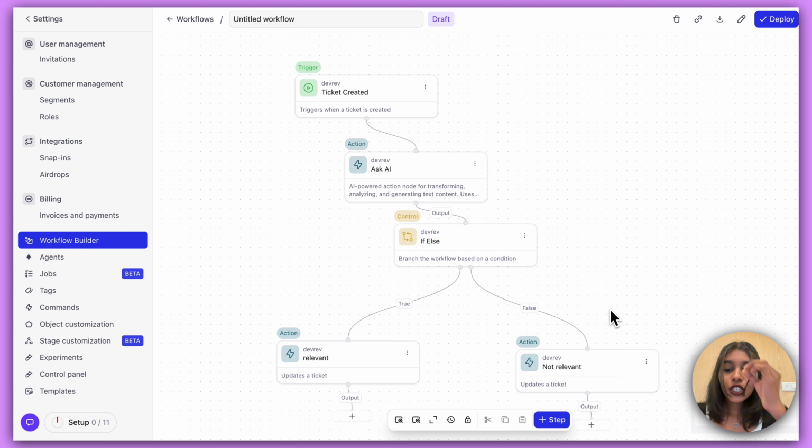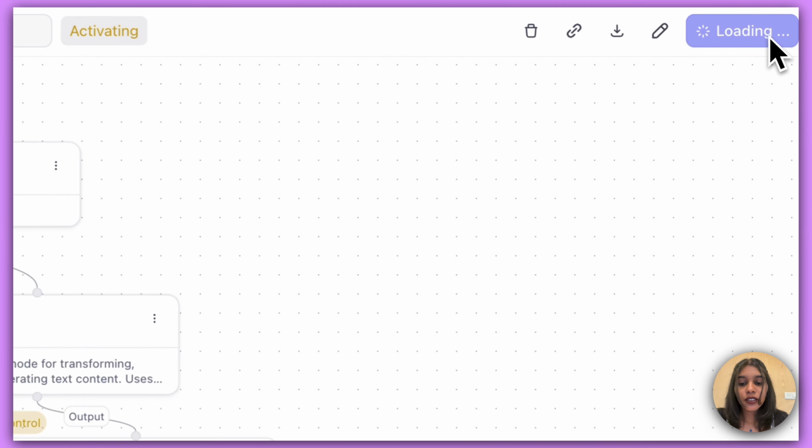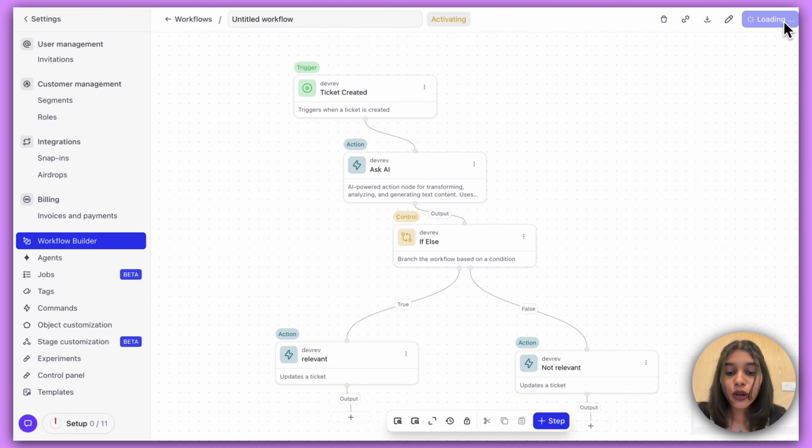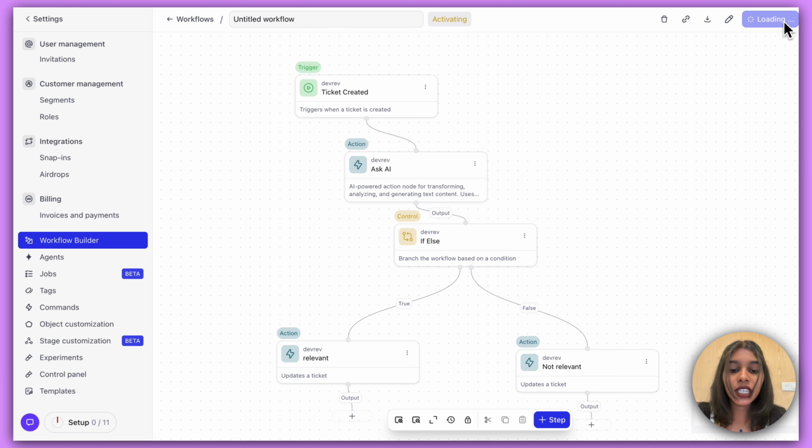Right. So make sure to pass the final result, that is classification and updating tag, into the ticket's output so the outcome is visible and traceable. So once your flow is fully configured, you can click on deploy. Your classifier is now live and filtering every new ticket in real time.